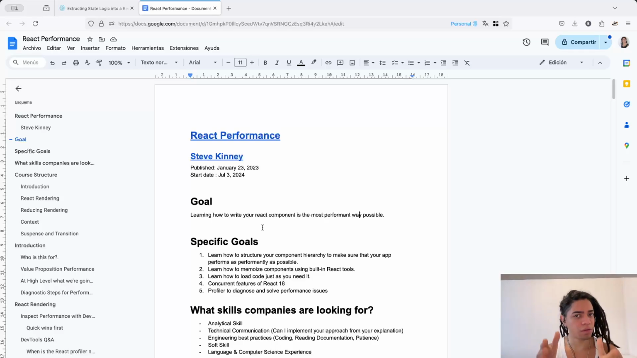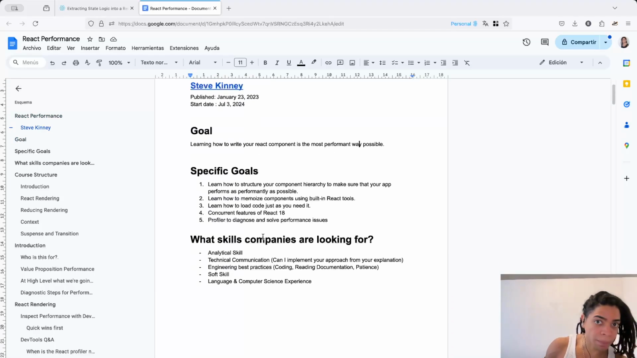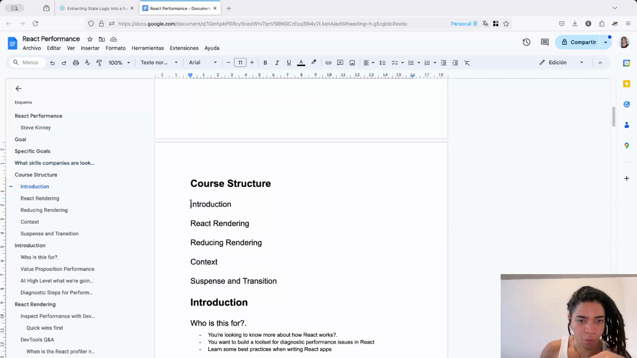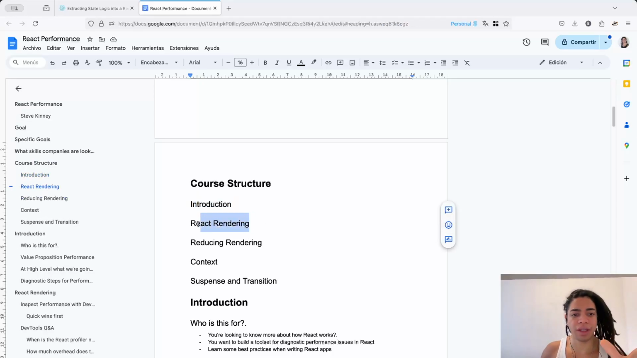But the goal of this course is to see how we can write React components in the most performant way possible. So we're going to jump straight into what we really care about, and for that, let me briefly describe the introduction, React rendering, reducers, rendering, context, and suspense and transitions, specifically this introduction, and then we jump into what we care about.